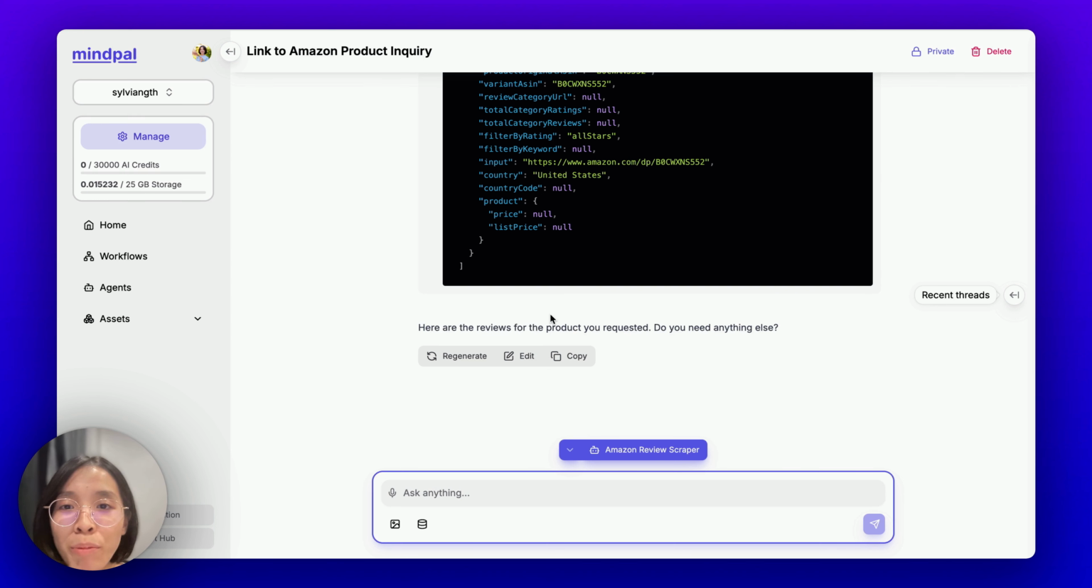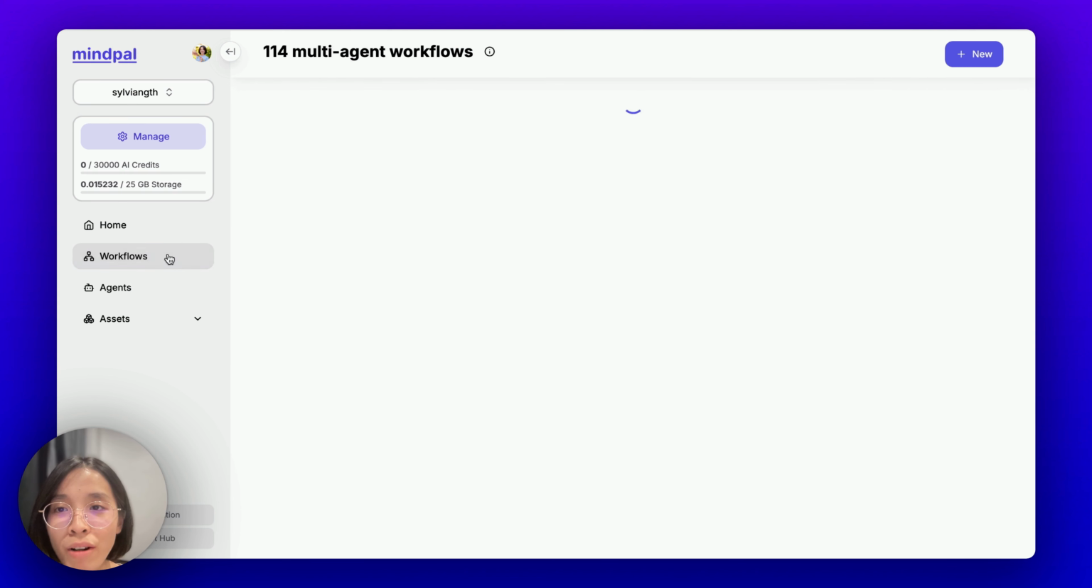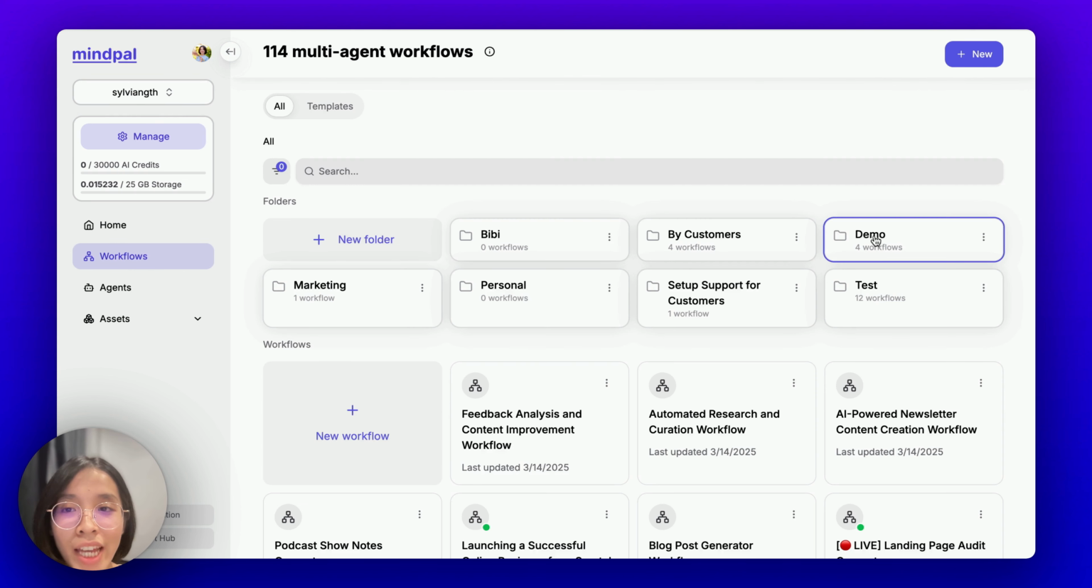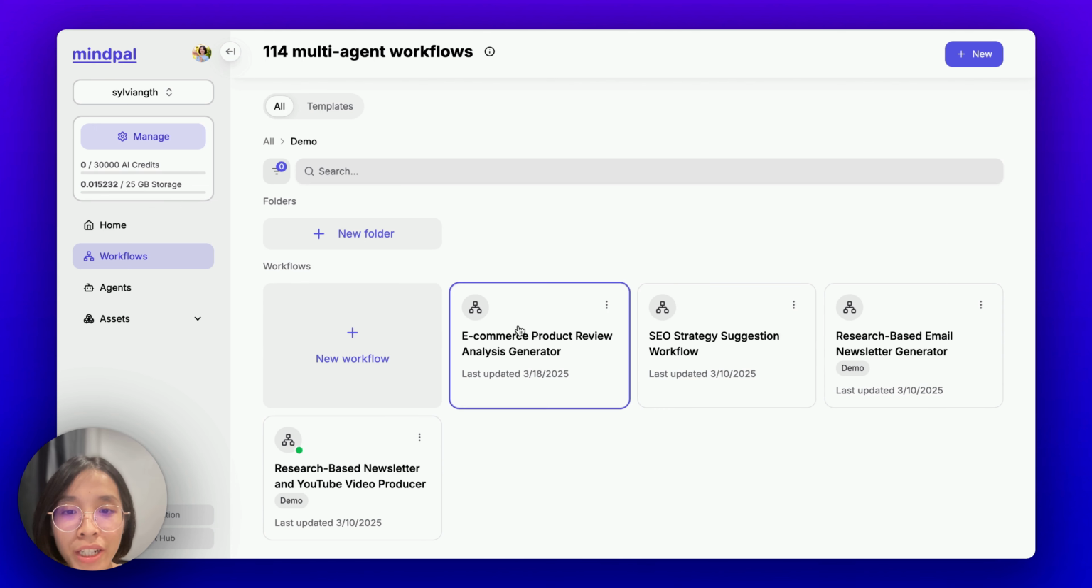Now I can start putting this agent to work in more serious processes. For example, I have a workflow to help me scrape some product reviews and then do a comprehensive analysis of all of these reviews to extract insights for me. So let's go to the workflows tab. I think I have put it in the demo folder here. And this one, e-commerce product review analysis generator.